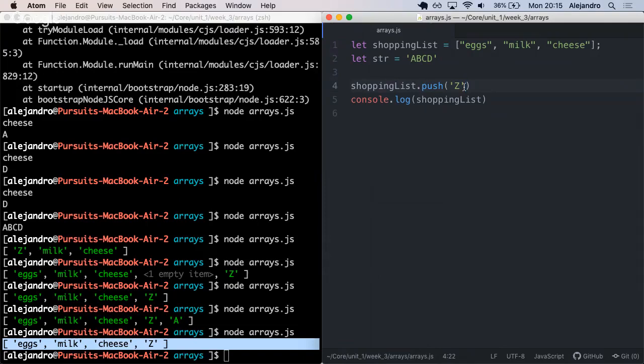Good question. Could you push something into the beginning of the array? Who can answer that question? I see Brianna with a thumbs up. Yeah, with unshift. There are other methods. If you read the lesson, you'll find them there. Okay, so we add to the end.